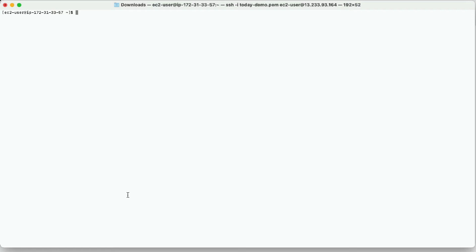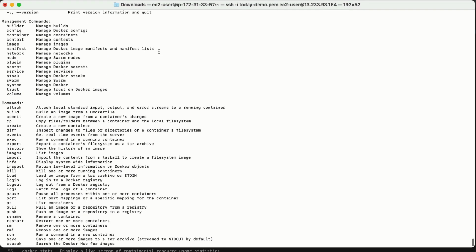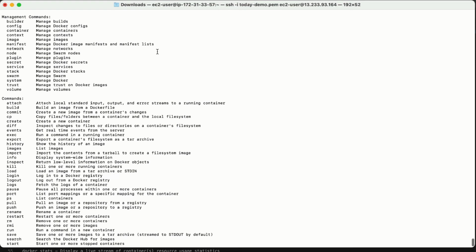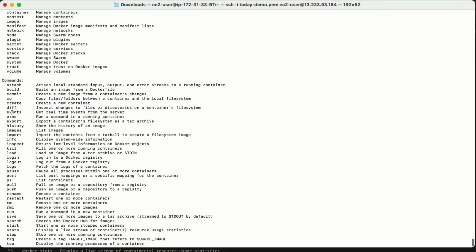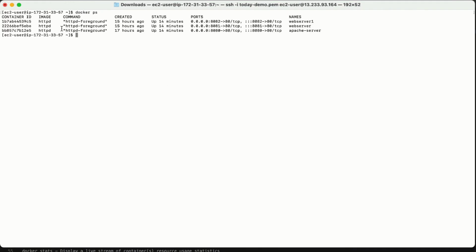Now the next command is docker event. Now let me go with help. Docker event gets real-time events from the server. This command is going to help me get real-time events from the server. Here the server means the container. Let me open all the containers which are in running state. So these are the containers which are running.